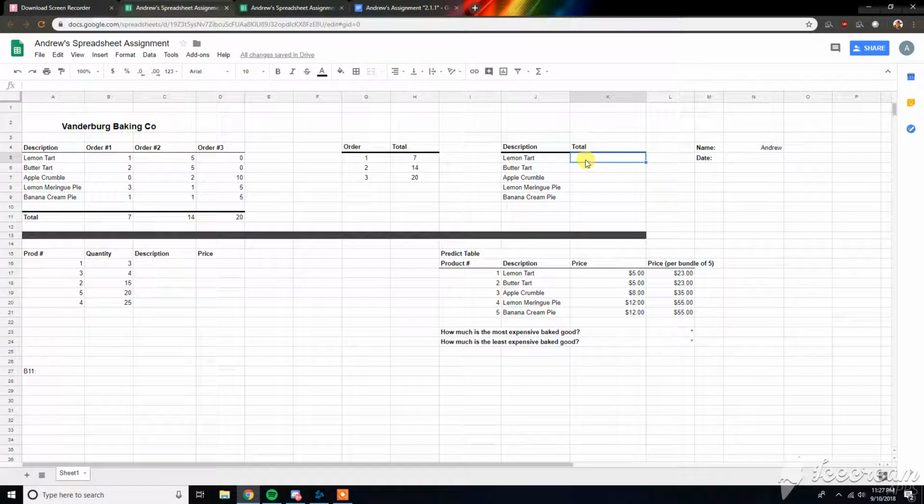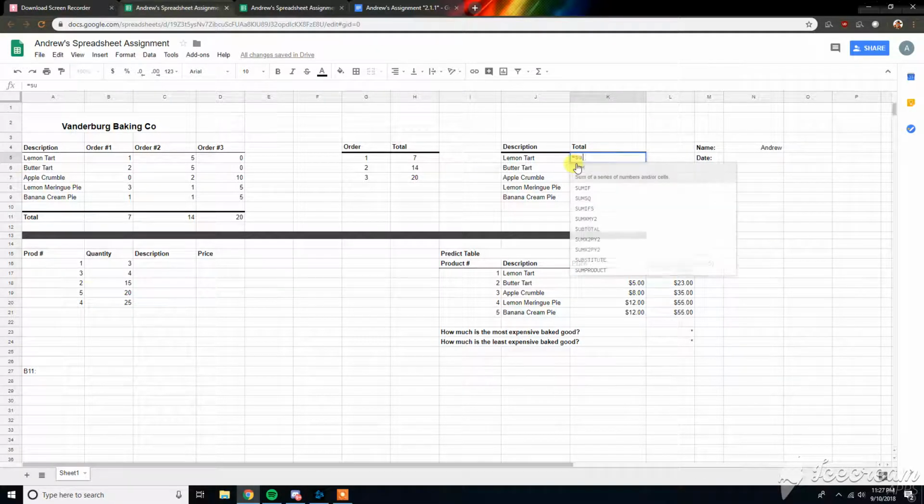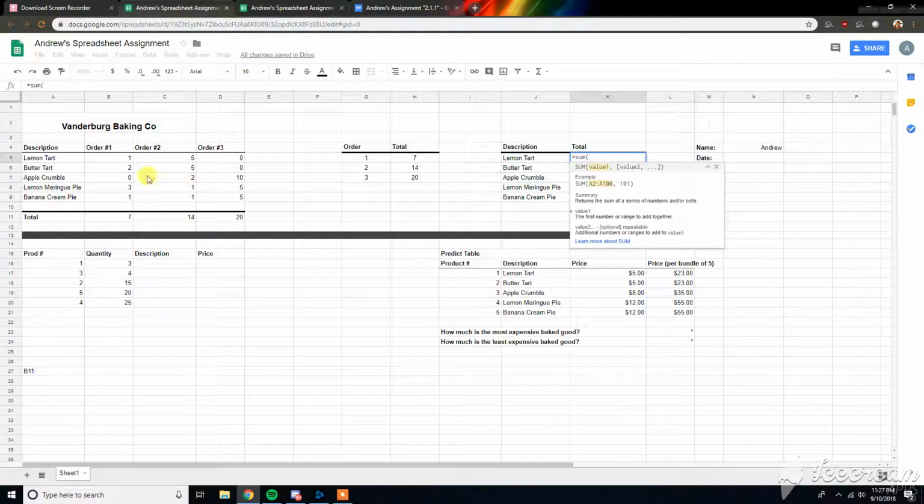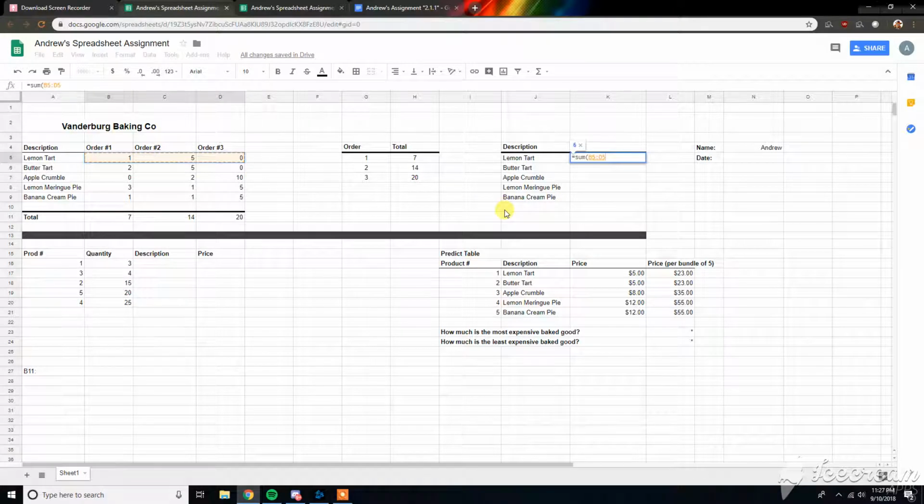Moving on, we are using the sum function to determine our totals for our baked goods. Equals sum. For lemon tart, our range is going to be from order 1 to order 3. And we'll get a sum like that, 6. Drag that down as well.